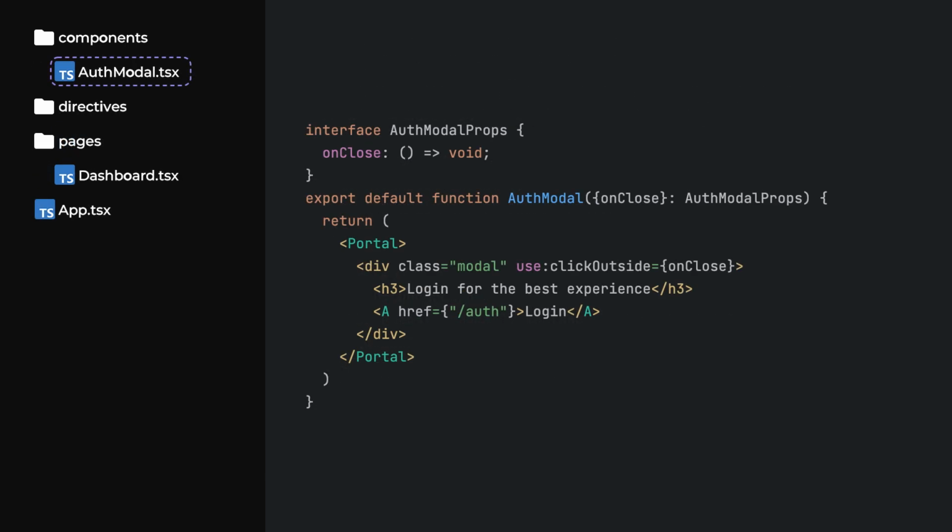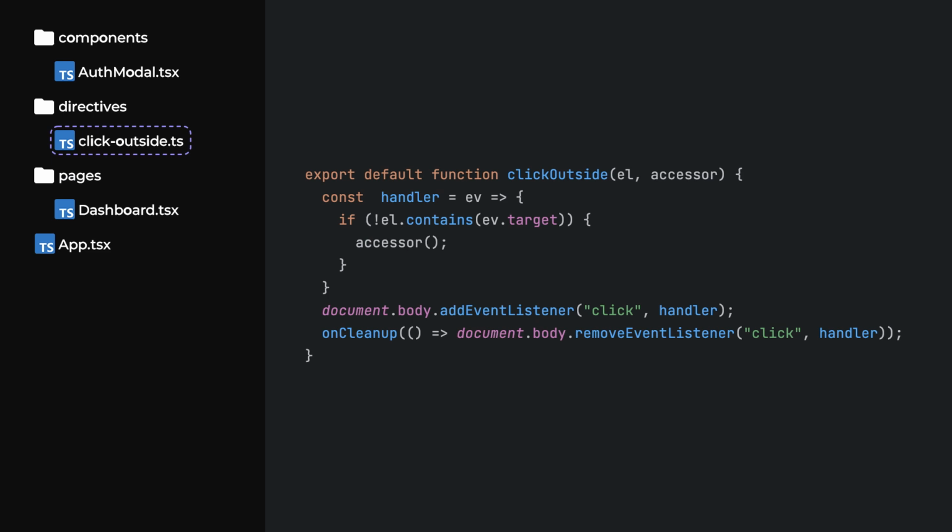Two things of note here. First, we are using the Portal component, which will add the content of our component directly in the document body. This is great when it comes to styling modal components. Also, we are using a custom directive via the use namespace. The custom directive is a function taking two arguments.